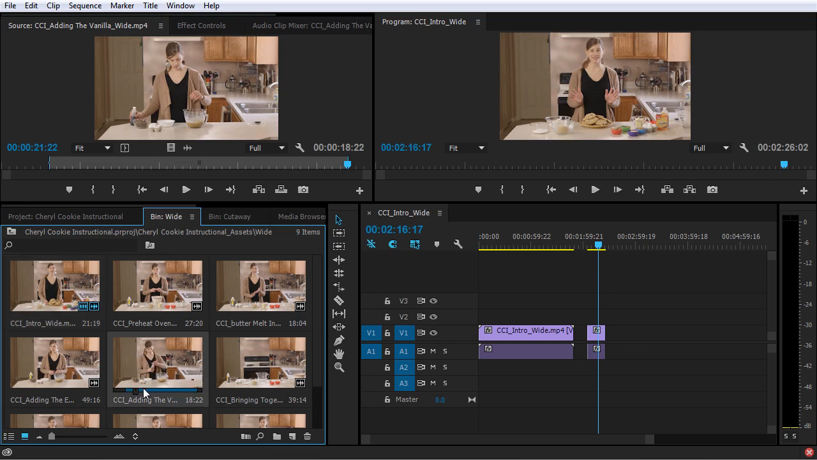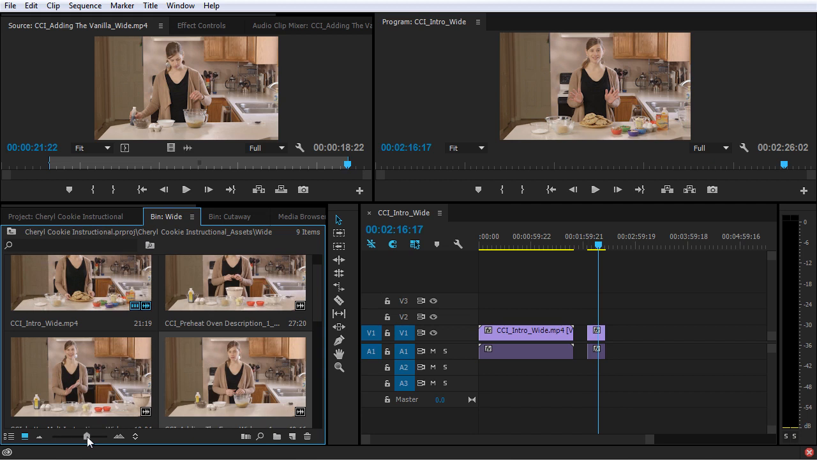If I select one of these clips, and this time I selected adding the vanilla, you can actually see that the in and out points are already marked and highlighted by this blue line here, which makes it really easy. But if I select another clip here, I can hit play, and it'll play right down here. I'll make this a little bit bigger so you can see.